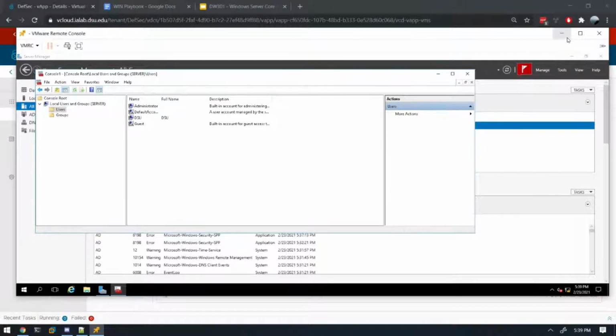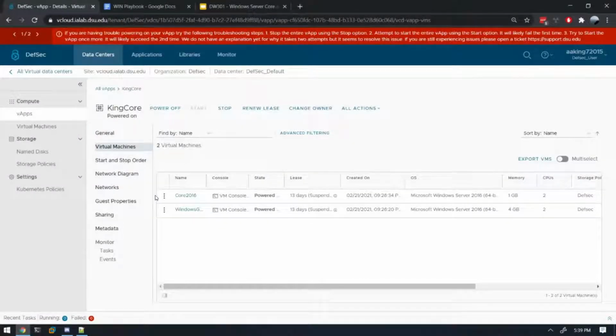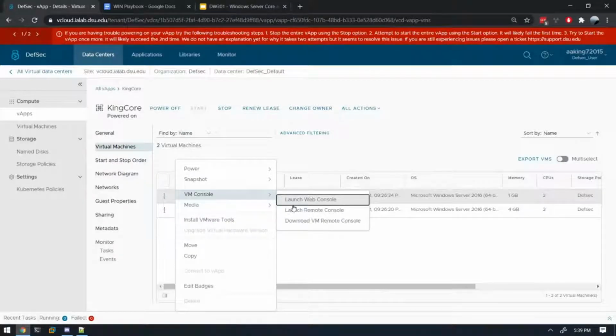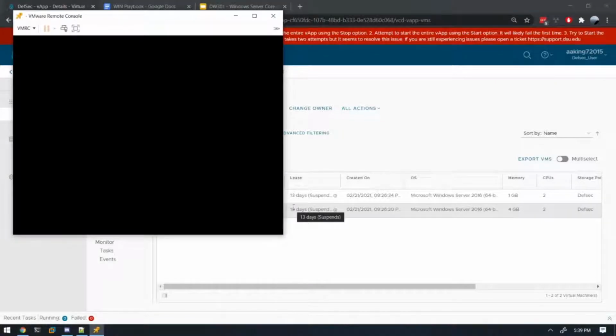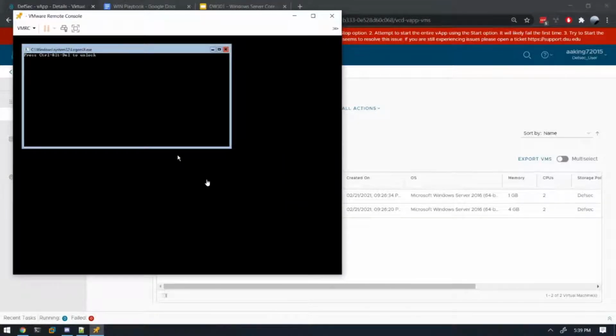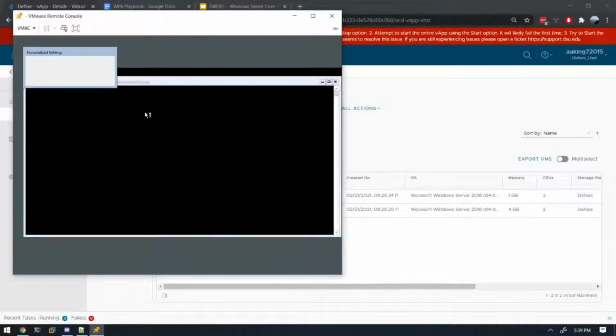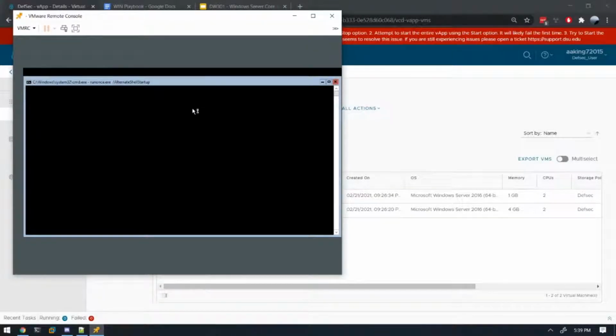So now we should be able to log into the Core 2016 as DSU if everything went to plan. Press Control Delete to unlock. Enter credentials for DSU. Sweet. Type in your password, and we're logged in as DSU. So that worked out just fine.